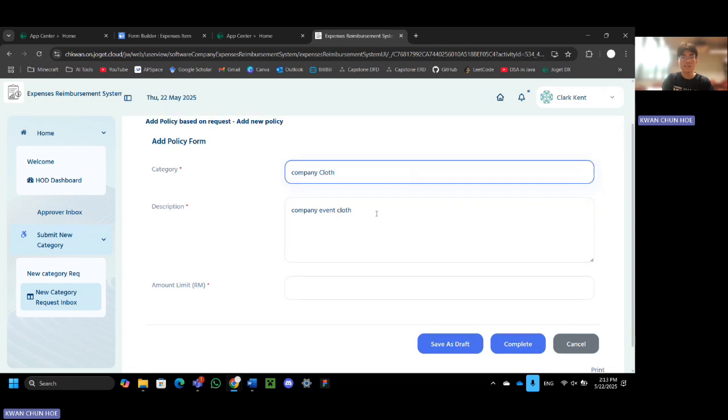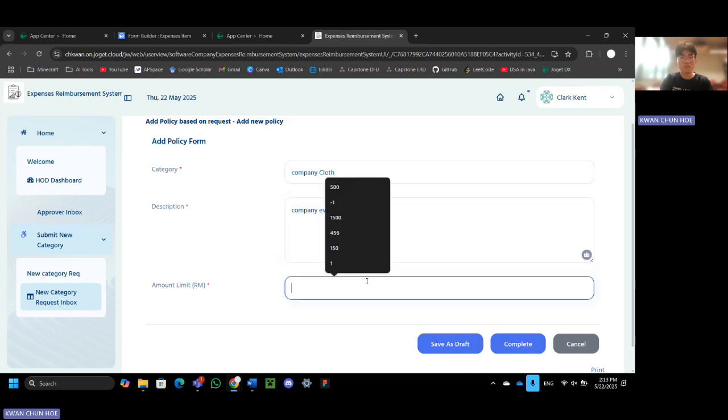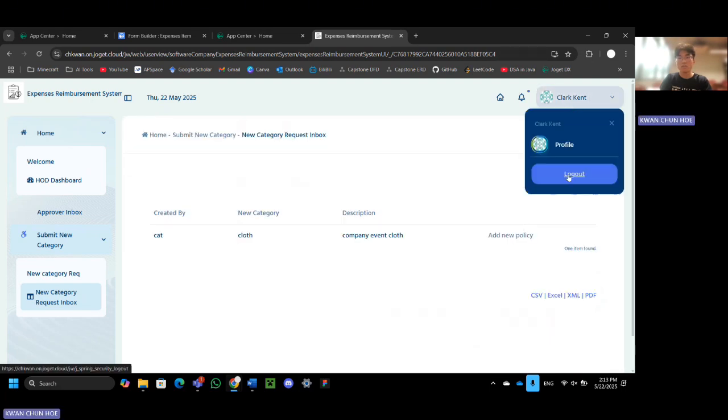As Clark, the head of department, we have a responsibility to check the category and description, and then we may replace it with more professional words. So let's say, company event expenses, something like that. We may set an amount limit for each category. Let's say I set an amount of 1,000 ringgit. After that, I press the complete button, and then we may log out.